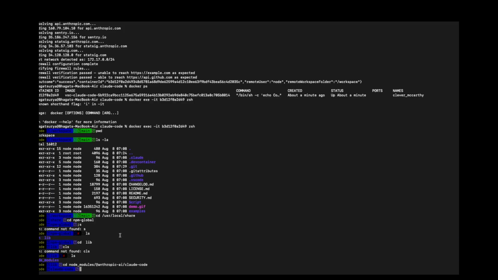Then we went into npm global, which contains globally installed npm packages. Then we went into node_modules, which is a standard structure for package storage. And finally, we went into the anthropic-ai and claude-code folder. This contains the code base from the developers who wrote this code.